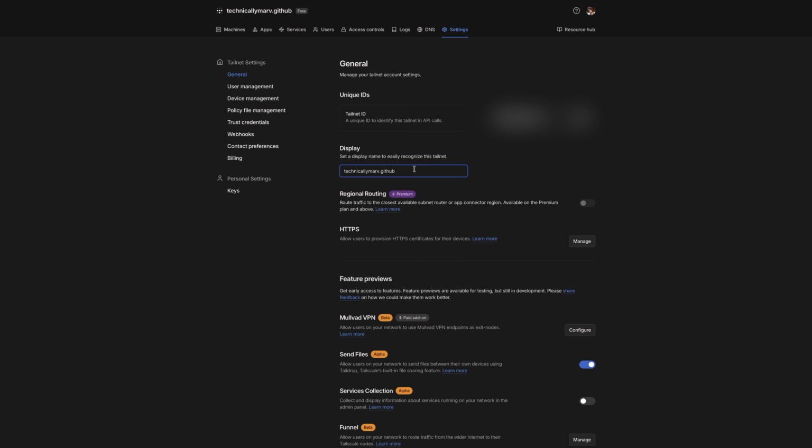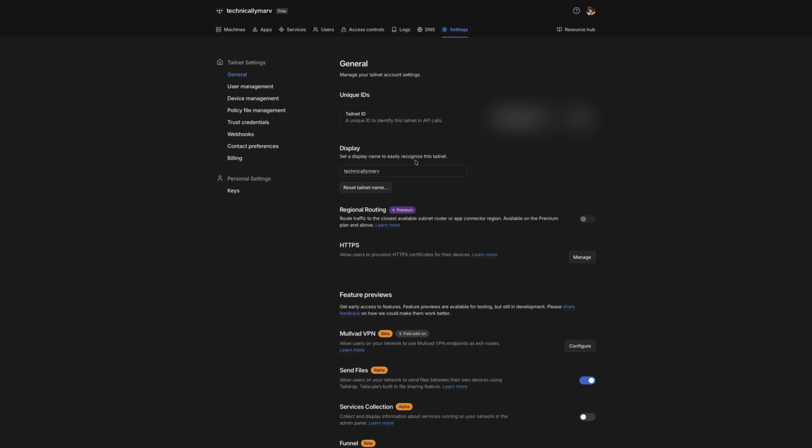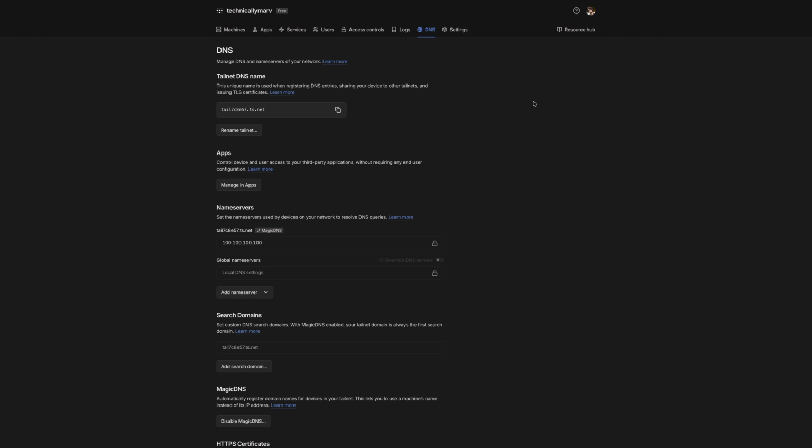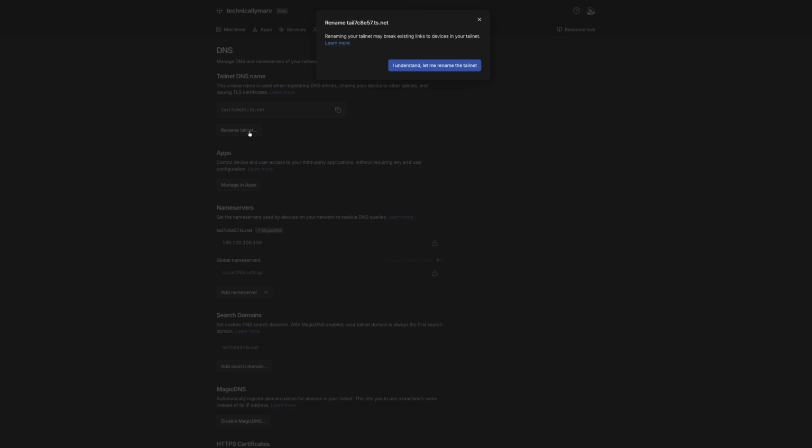One of the first things I like to do is to head over to the Settings tab and change the display name. Tailscale sets a default name based on whichever identity provider you use during signup. I'm changing mine to Technically Marv. Next, head over to the DNS tab and rename the tailnet to something easy to remember. You can't set an arbitrary name, but you can randomize the options until you find one you like. Trust me, this is definitely worth doing now before you add any devices. This is because the tailnet name becomes part of your MagicDNS host names. I'm going to go with Lionfish Alkaline for mine.